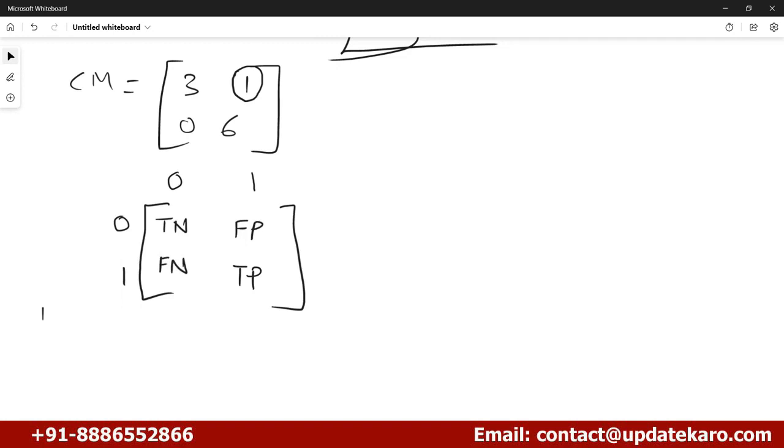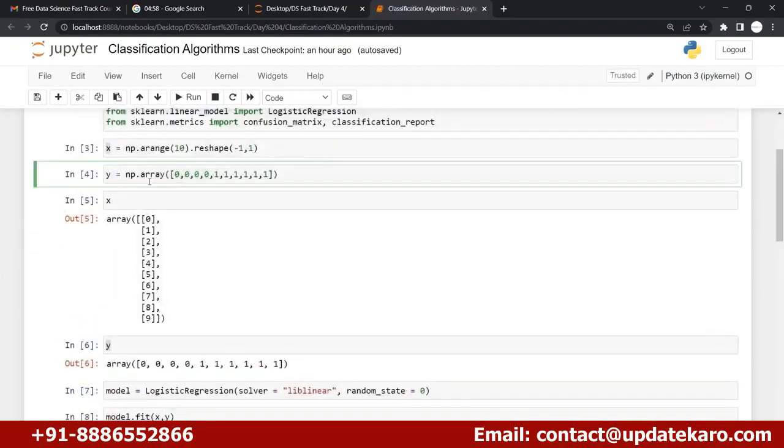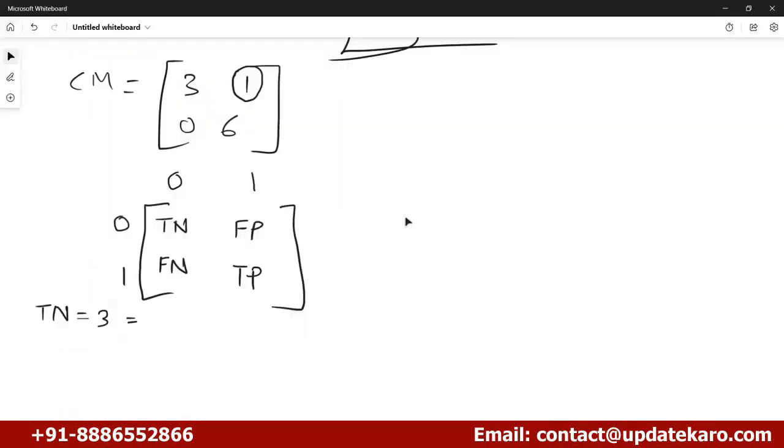Now let us talk about the true negative. Here we got the value as true negative equal to 3. What does this mean? For that, let me show you the original y data. In my original target, you will find that 40 and 61 are there, right? Let me write it over here.